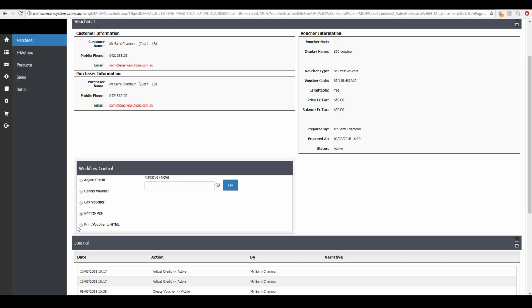And then we can also either print the document to PDF or to HTML. So when the voucher is created through the checkout, the customer will receive a copy of it as a PDF. However, if you've created this as an admin, you've got the option to set that up yourself.